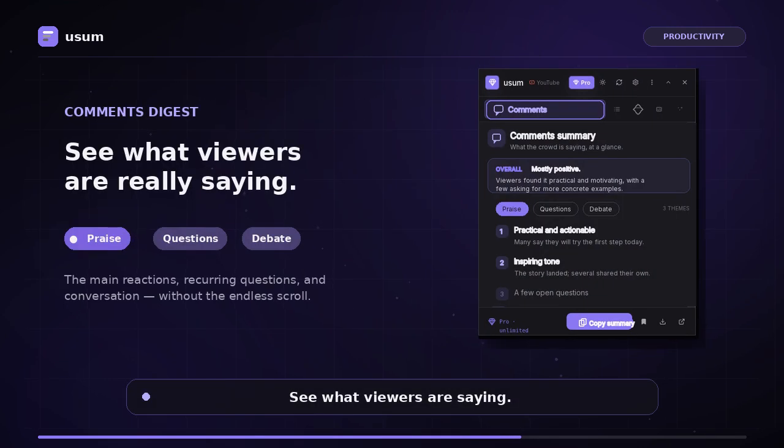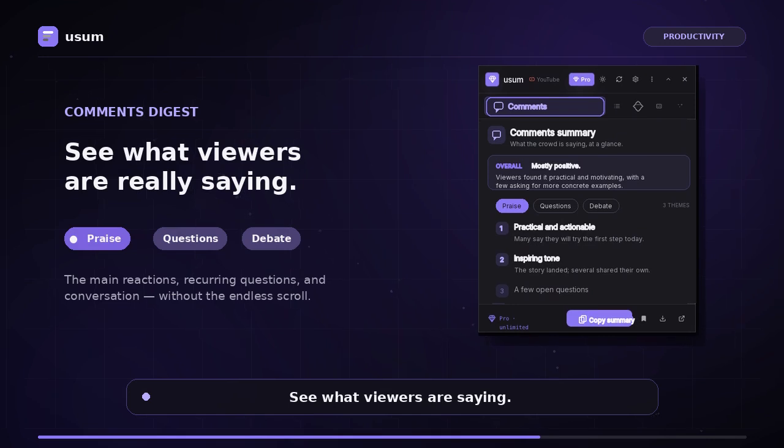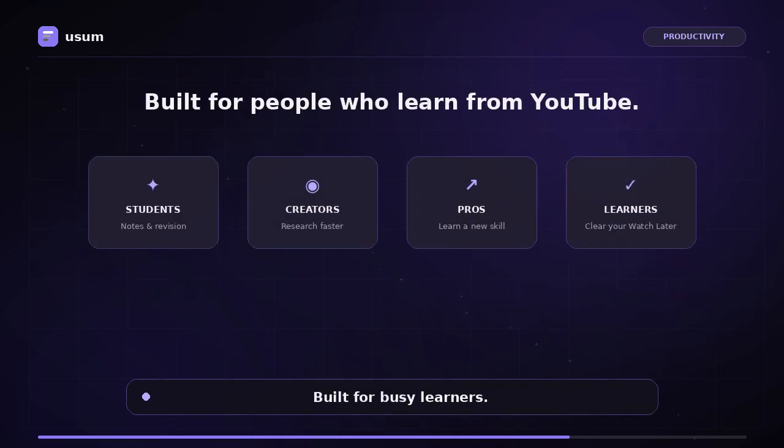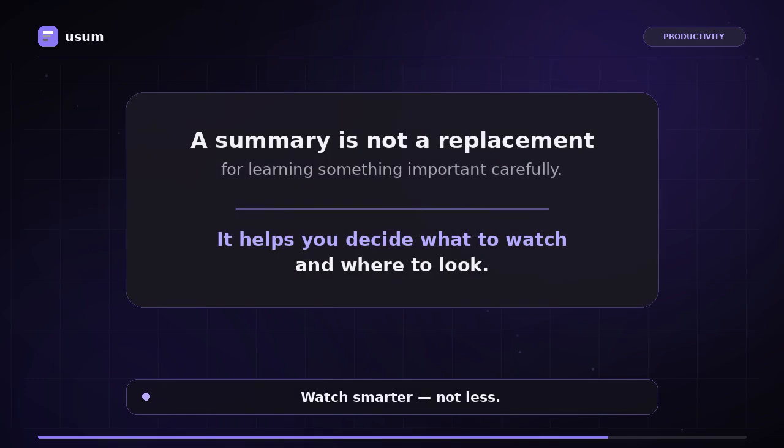There is also a comment summary, which helps you see the main reactions, common questions, praise, and debate without scrolling through hundreds of replies. This can be useful for students taking notes, creators doing research, professionals learning a new skill, or anyone with a crowded watch later list. Of course, no summary replaces watching an important video carefully, but it can make it much faster to decide what is worth your time and find the part that matters.